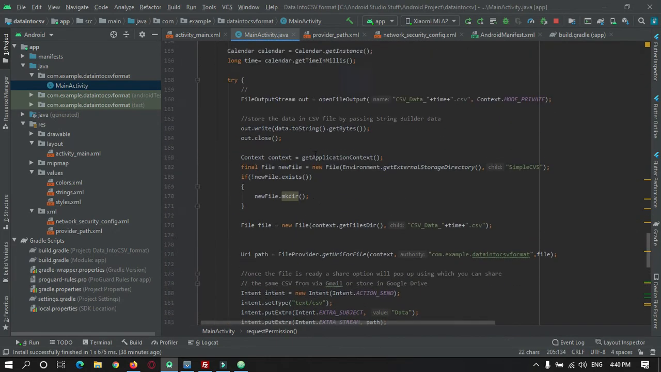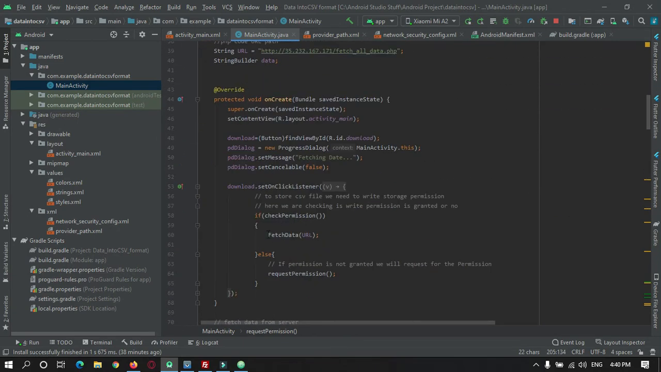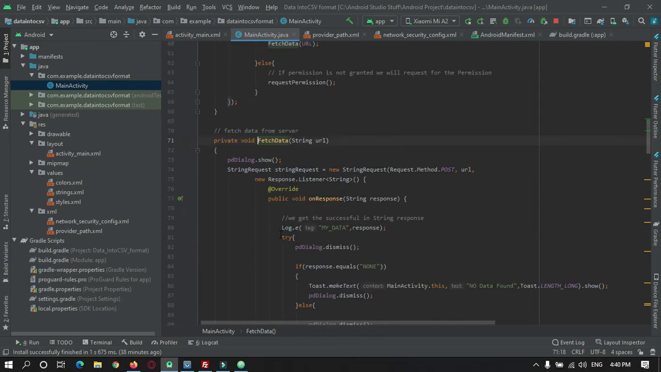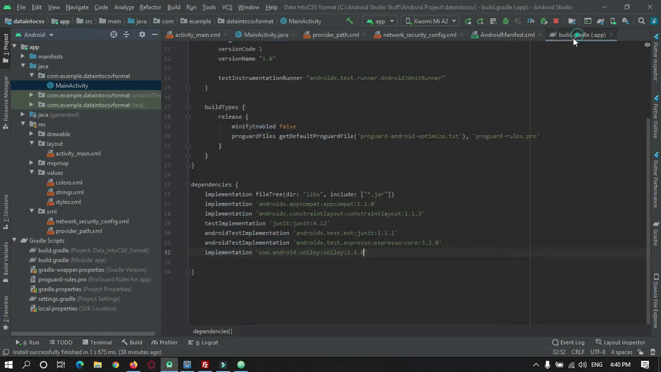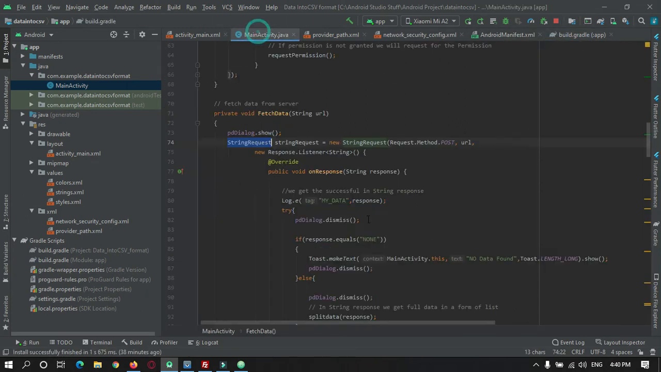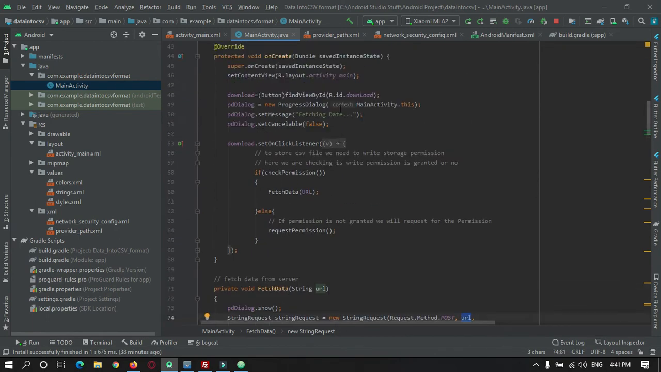Then if write permission is granted, we are going to call this function, that is fetch data from database, and we are passing the URL. In this function we are going to make use of string request that comes with this library. And here we are making use of the post method to fetch the data, and we are passing the URL that we have declared on the top.